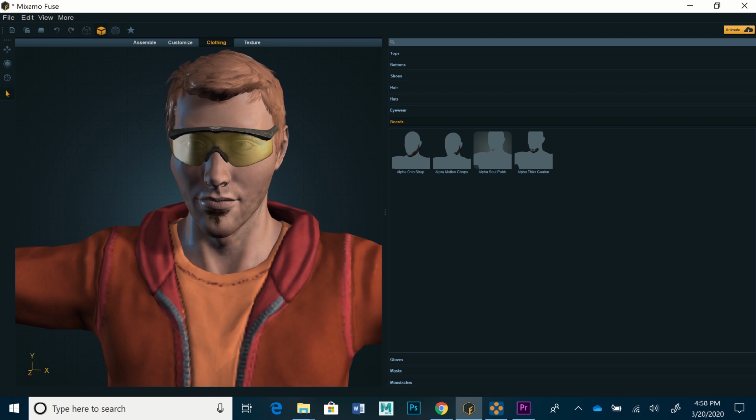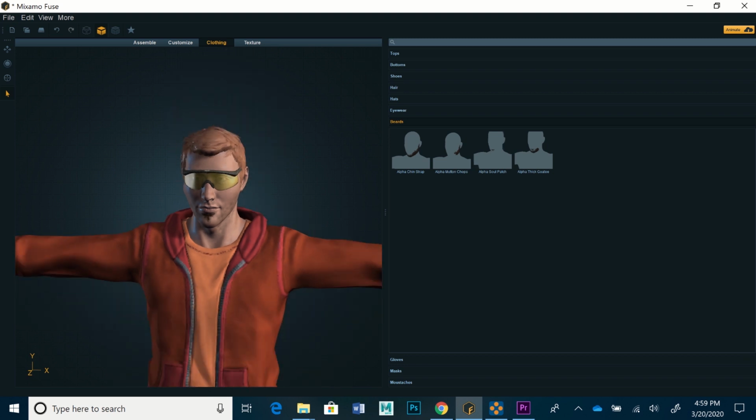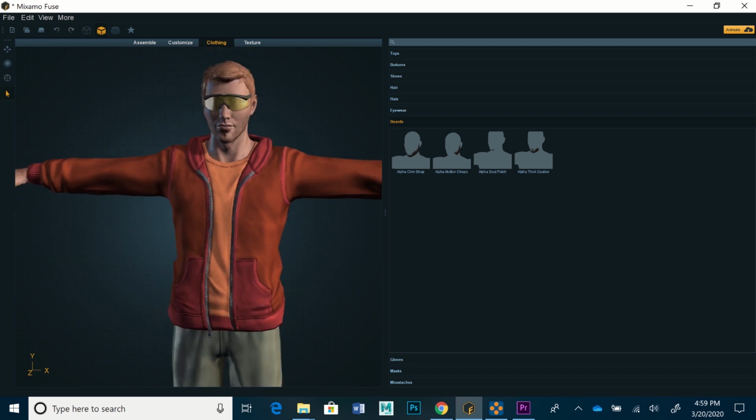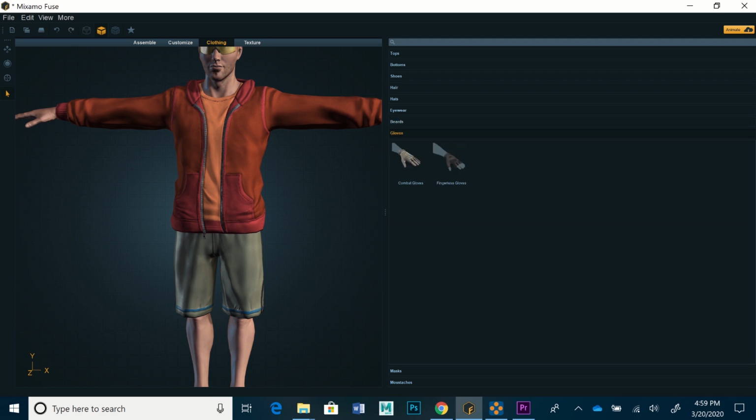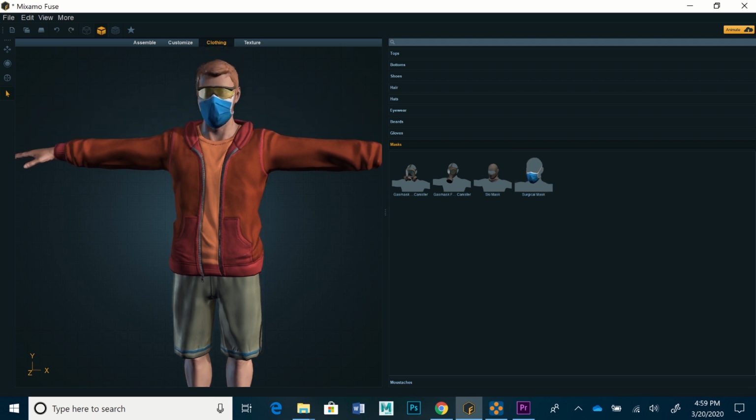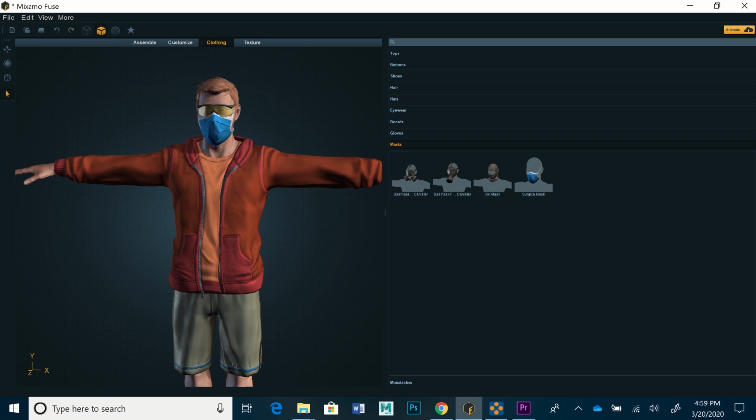Maybe just a little goatee, that's kind of cool. All right, so we got the little goatee. I don't think I'm going to put any gloves on him. We could do the coronavirus mask. It's kind of appropriate. I think I'll leave that off.